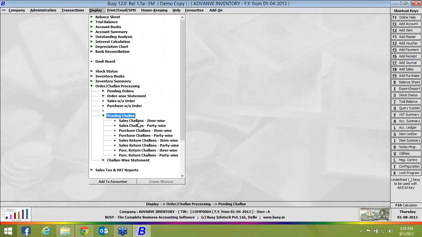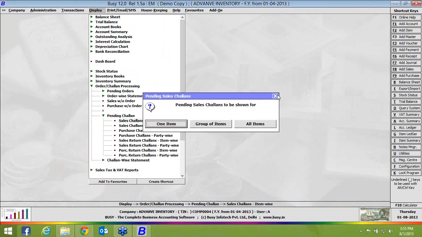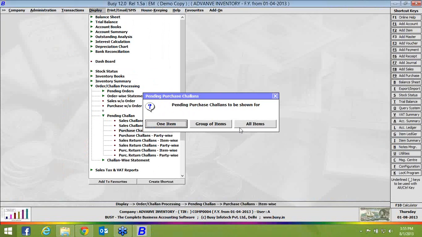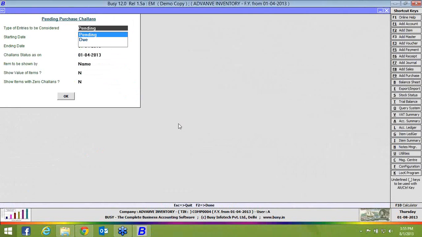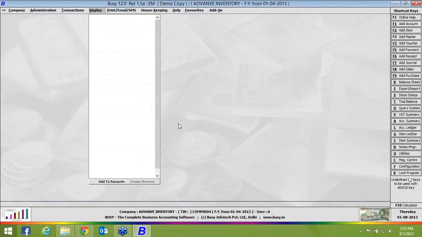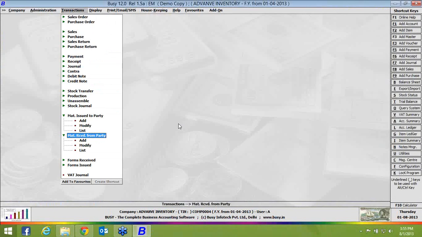So if we see this report item wise, we can see the purchase Challan. Actually we enter purchase Challan, one item or all items, one party, all these options are asked in the BG so that the report is filtered as per your need. So currently 10 quantity is pending for this particular party. You can map the due date also here. Now you can add the purchase, again your GRN.